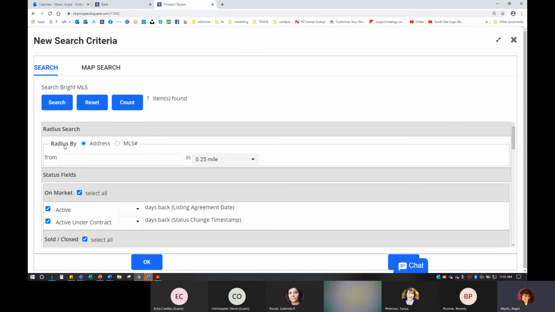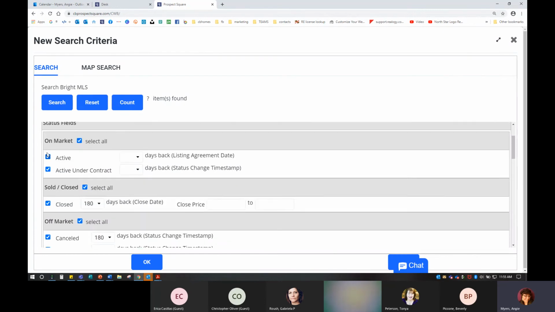So I can go through here. I can search by a radius of a specific address or a specific MLS, so maybe a quarter mile or half a mile around a specific school, or maybe somebody wants to live within 5 miles of where they work. So I'm able to add that address if I want.